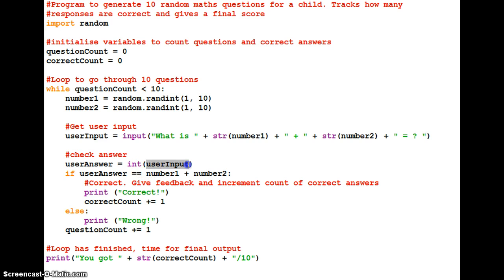So turning that string user input into an integer, and I actually store that in a different variable just for the sake of making it easy to see what's going on. So user answer, if the user answer is the same as the value we get when we add the two random numbers that have been generated, then they got it right. So we add 1 to the count of answers they've got correct, otherwise we print wrong.